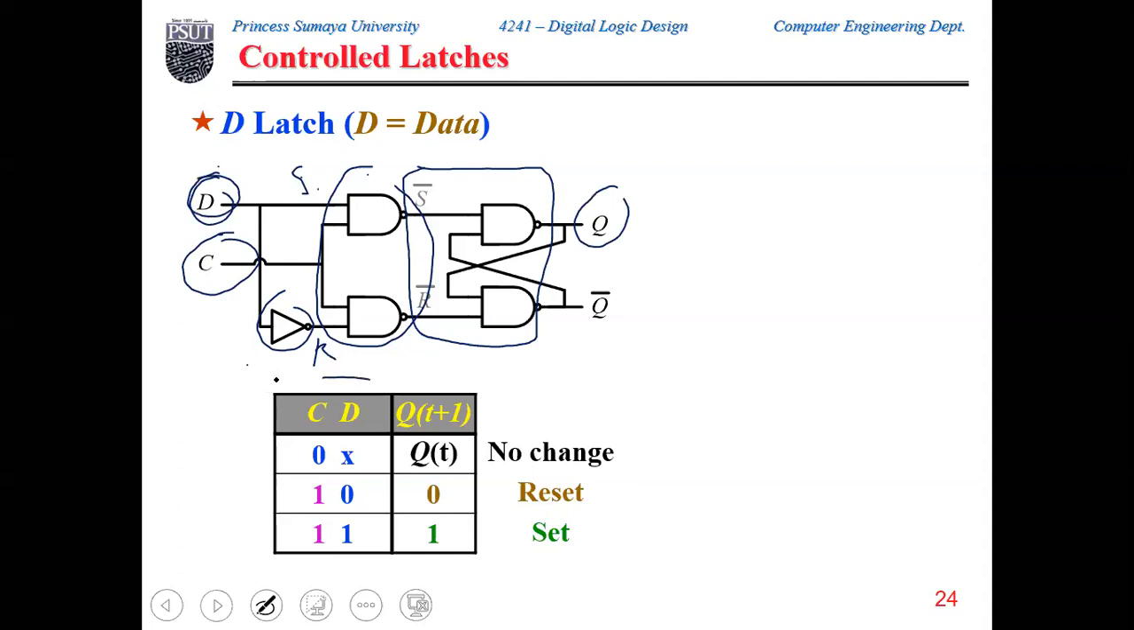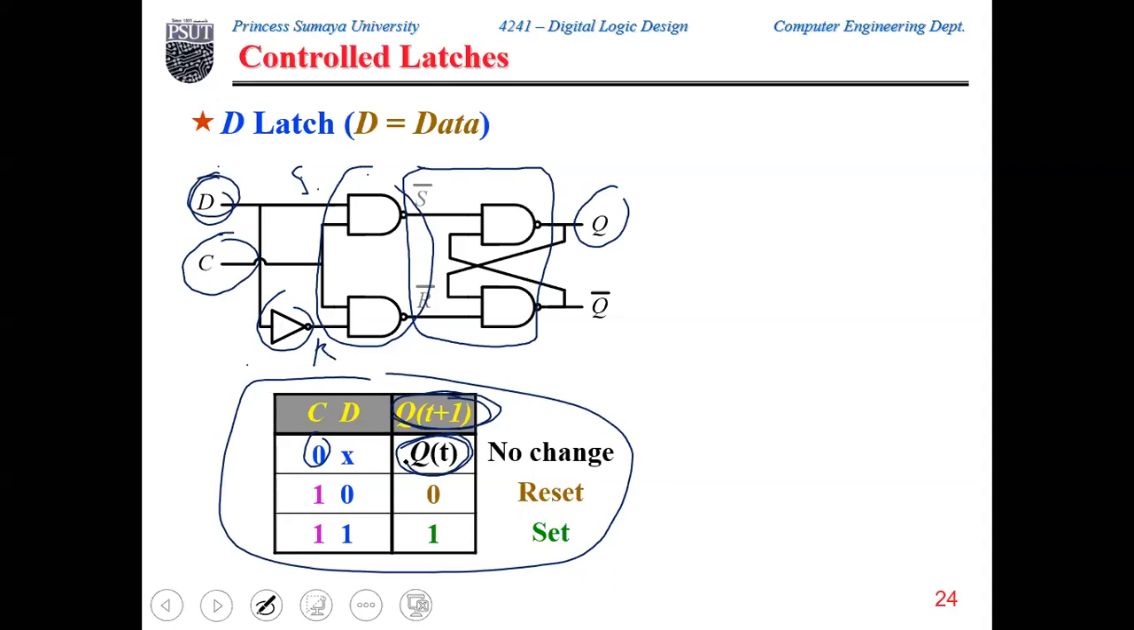If we look here at the table, as long as the clock is 0, the new value will be the same as the old value. Now, when the clock is 1, the new value is basically D. This is a very simple latch, a very simple storage element. We say that the new value is always the same as D when the latch is enabled. Or we say Q of T plus 1 follows D. So Q of T plus 1 is the same as D as long as the clock is enabled.